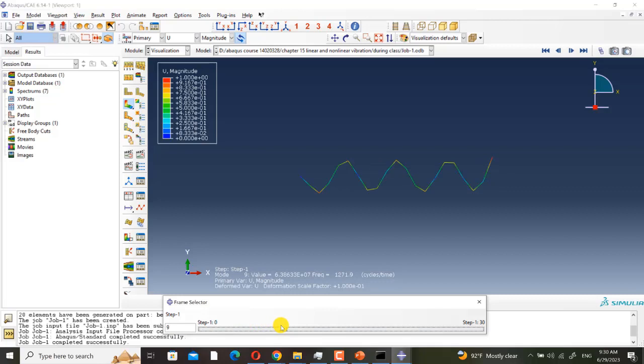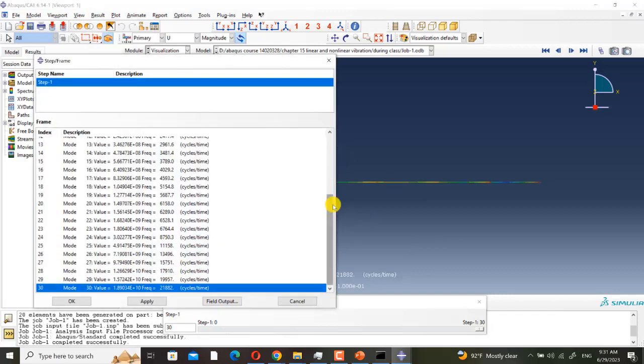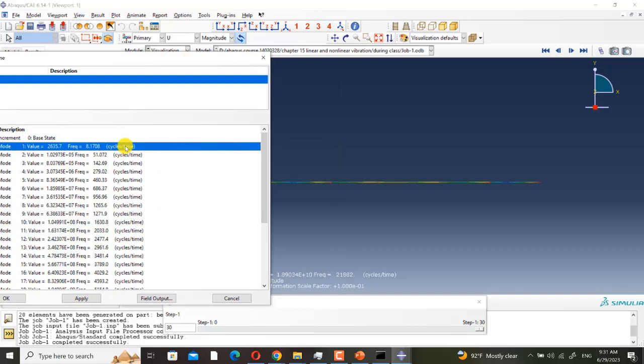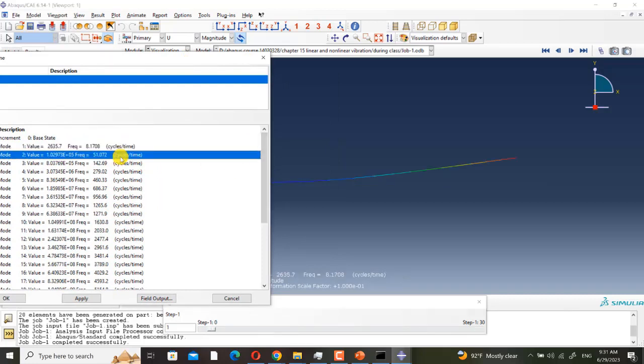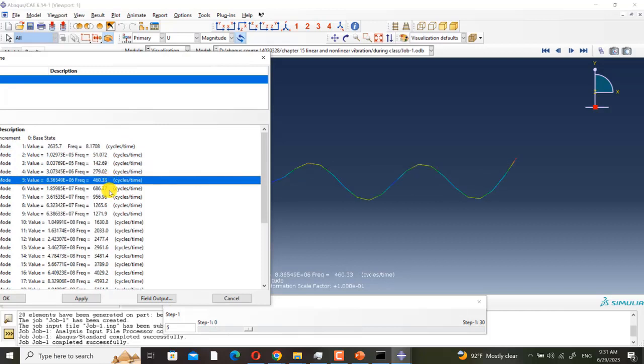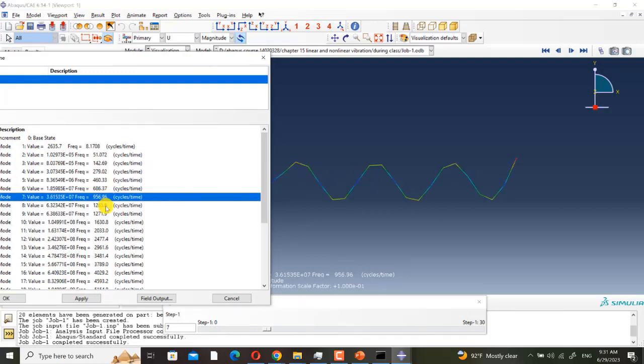You can see modes. Also, we have them here. This frequency is in hertz, cycles per time. This is the first one, second one, third one, fourth one, fifth one, sixth one, seventh, eighth.